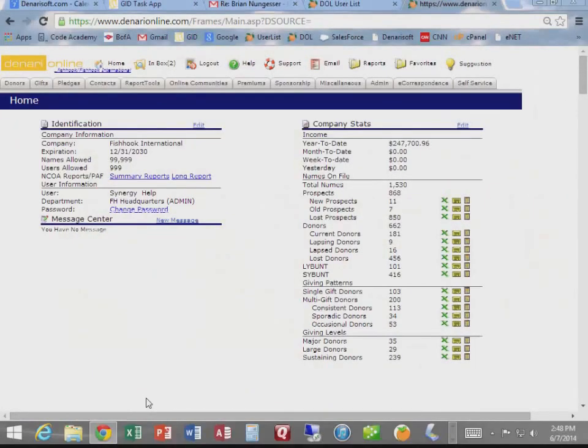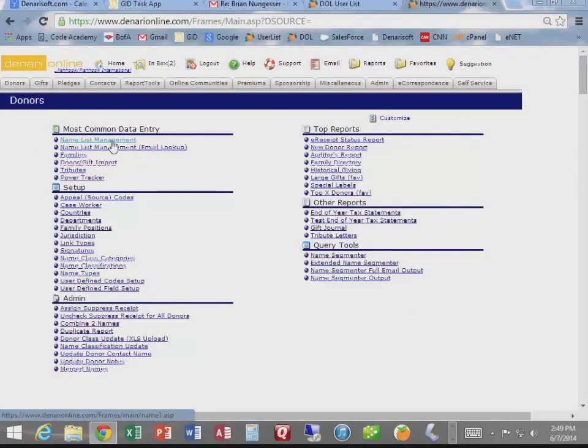Welcome to Denari Online Donor Management Software, cutting-edge donor management software with unparalleled service. The Denari system is built around three primary functions: donors, gifts, and pledges.